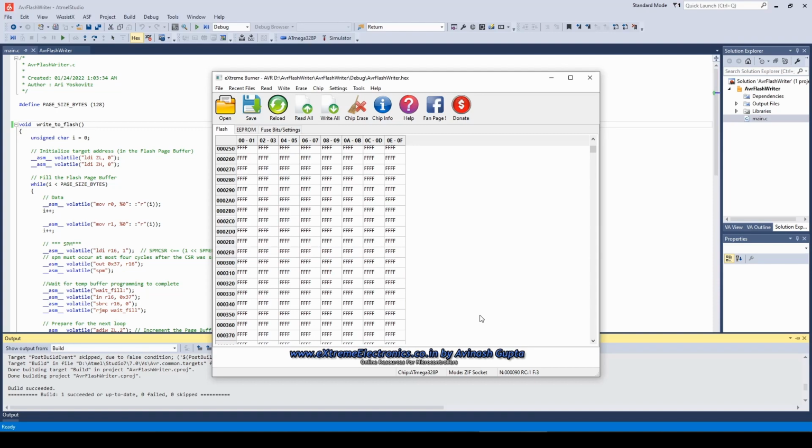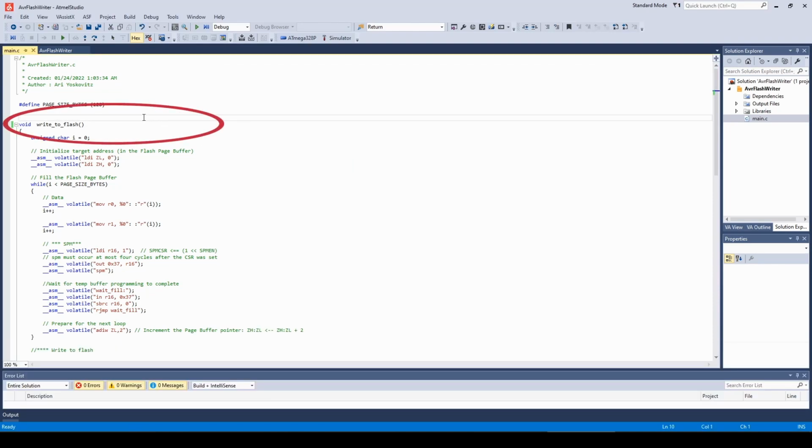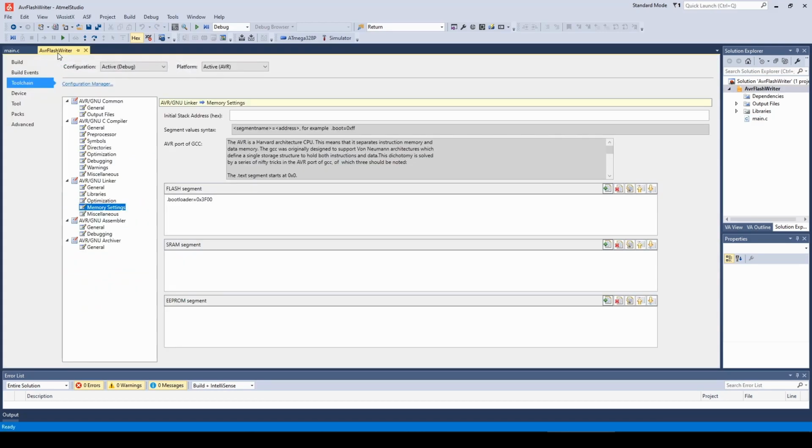Now let's go back to the studio and restore the section attribute. Now we are going to build, but you may be asking yourself, how am I going to tell the studio where I want this section to be located? And this is done in the project settings under toolchain, the AVR GNU linker, and memory settings. And you can see here that it says .bootloader equals hexadecimal 3F00. Okay, let's build.